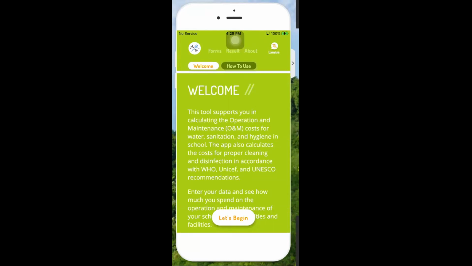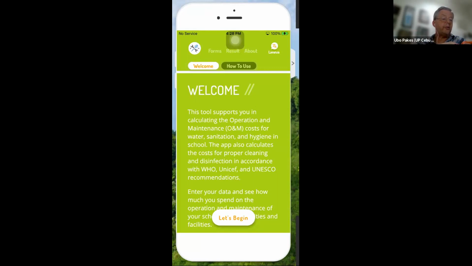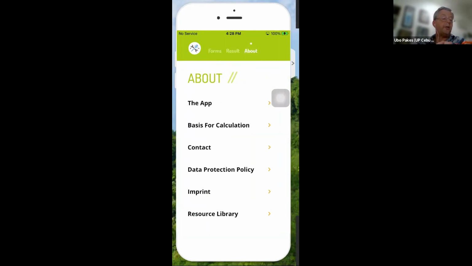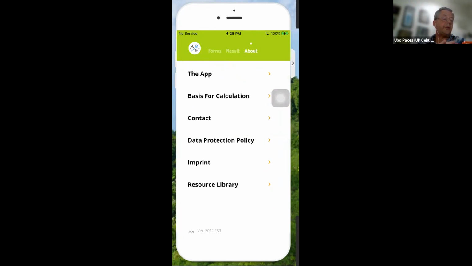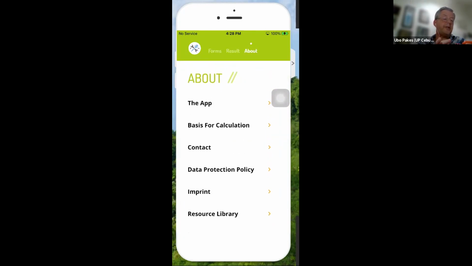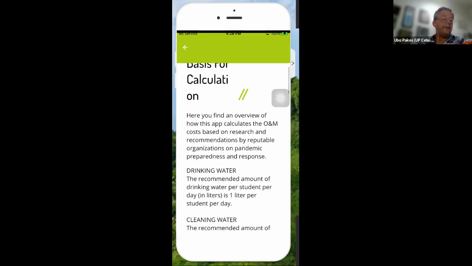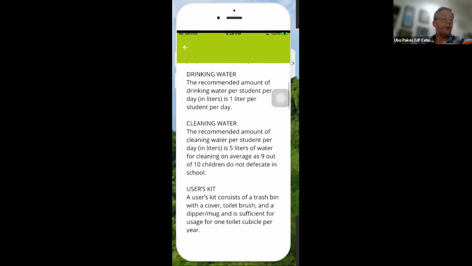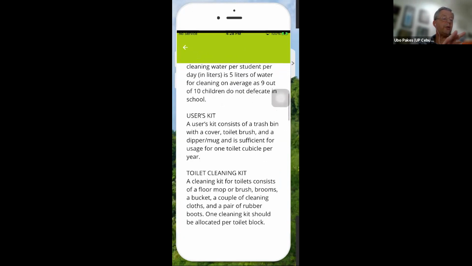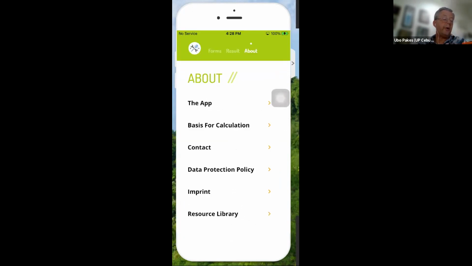What I would like to suggest is, let's not go to the how to use, because that's what this video is about, and let's begin. Let's go to the top, because one of the more important tabs, I think, is the About tab. In the About tab, you can find information about the app, basis for calculation, but also our data protection and the contact information. Especially the basis for calculation gives you an overview of the numbers and the calculations we use throughout this app. So everything is documented. Apart from that, there is a resource library at the bottom where you have more background information.